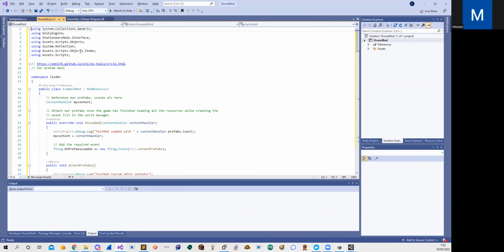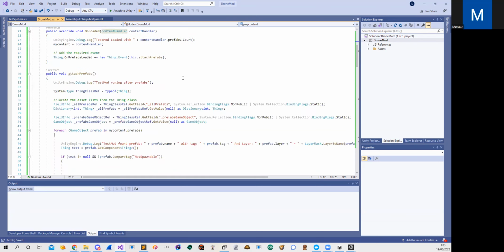All right, so everything now is in my namespace. And then instead of ExampleMod, this needs to be called DroneMod. That's all.